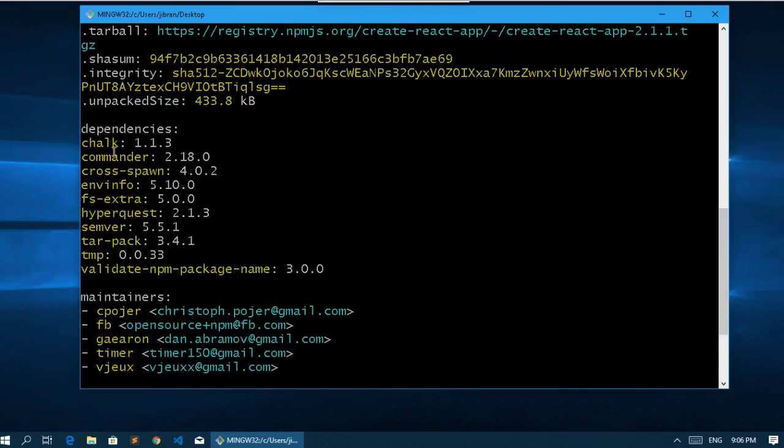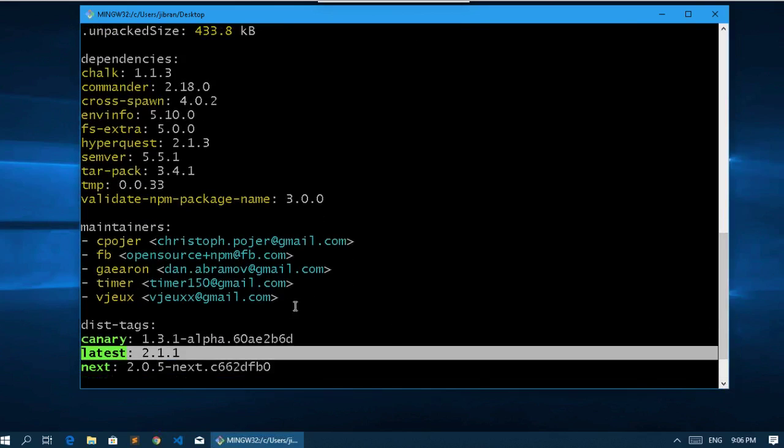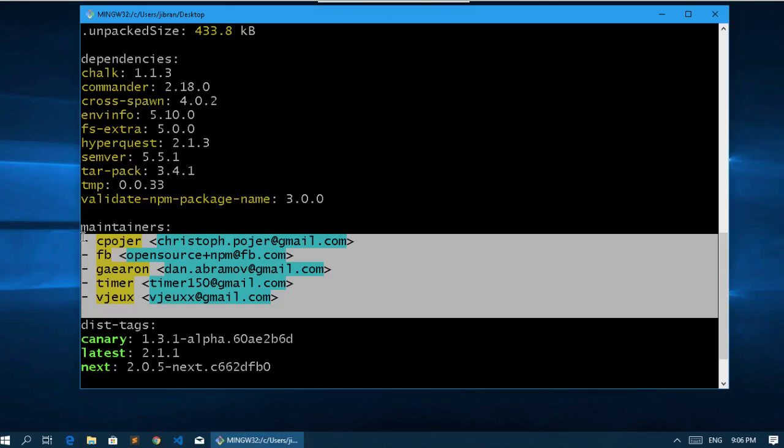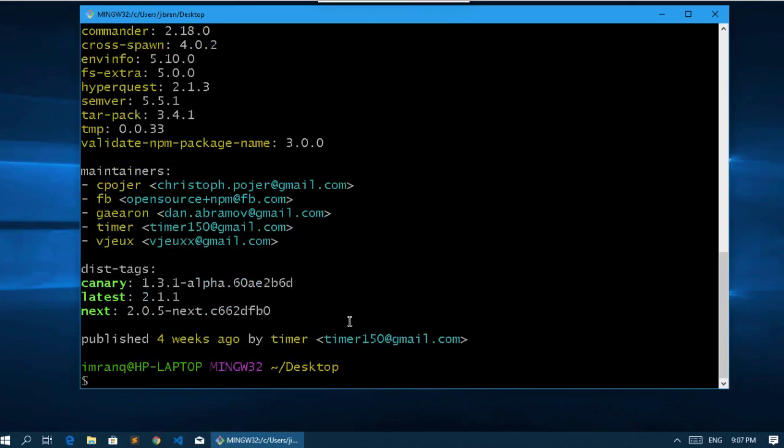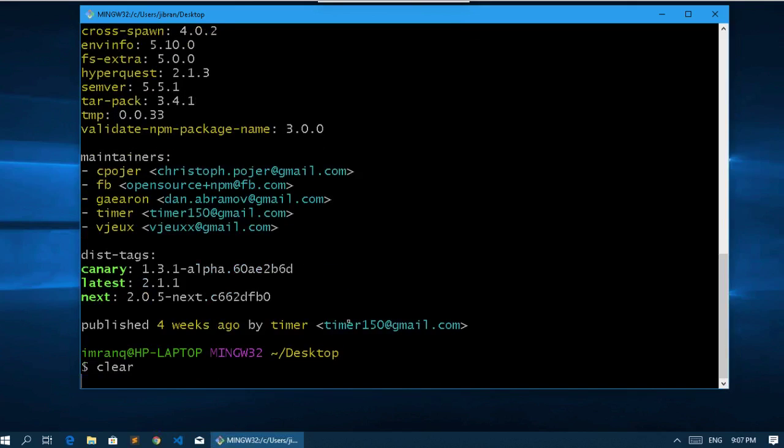It will also show what other packages have been updated inside this React CLI. You can see the dependencies: chalk, commander, cross-spawn, envinfo, fs-extra, hyperquest, semver, tar-pack, tmp, validate-npm-package-name. So these are the packages which are included, and these are the people who are involved in maintaining this React CLI.